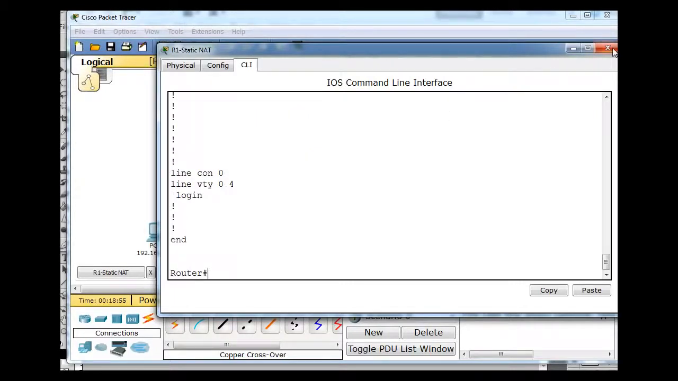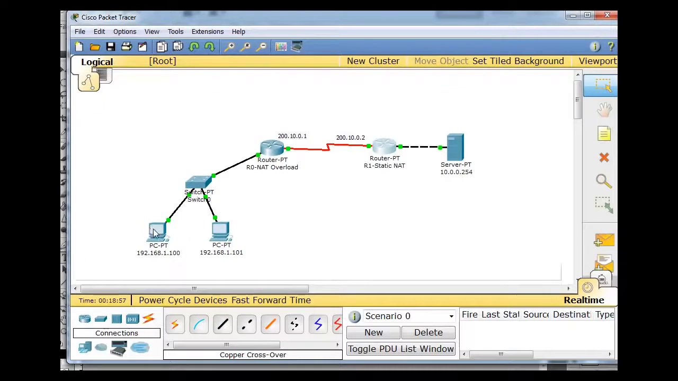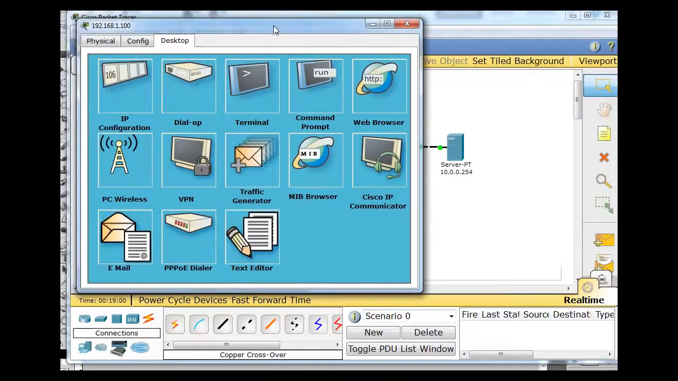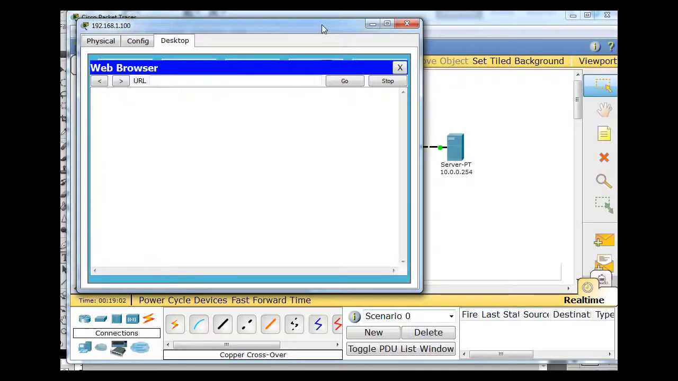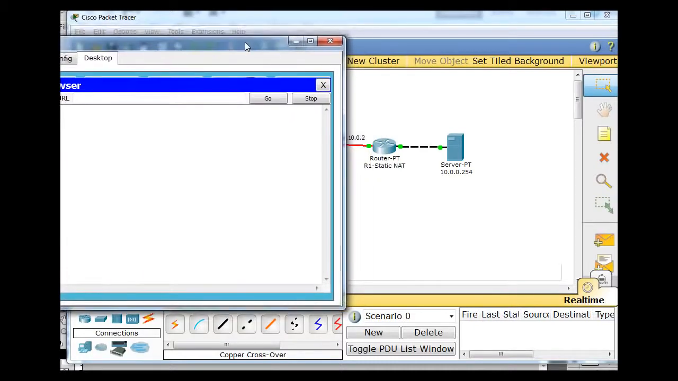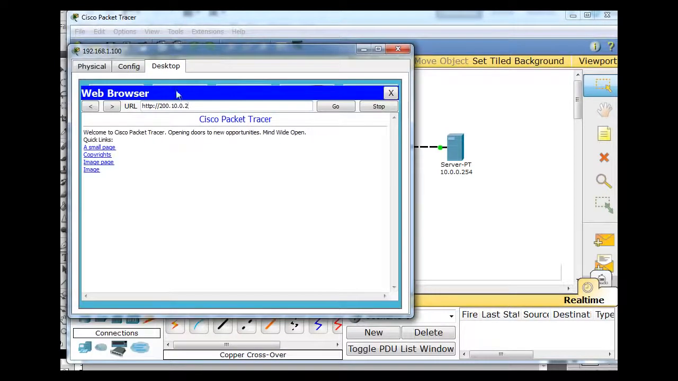And so now what I can do is go to this PC, open up a web browser, and put in the public IP address of the router, which is http://200.10.0.2, and it's translated to the web server, and I get my web page. So now the web server's private IP address has been translated to the public IP address, and the web server's hiding behind the router.